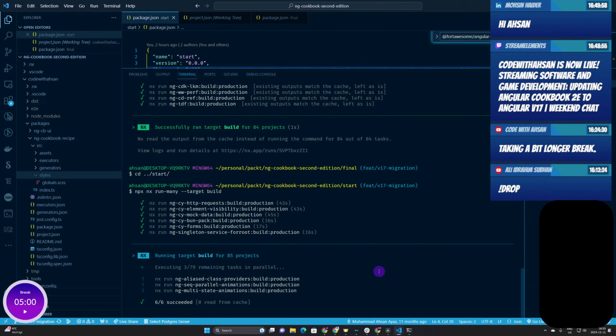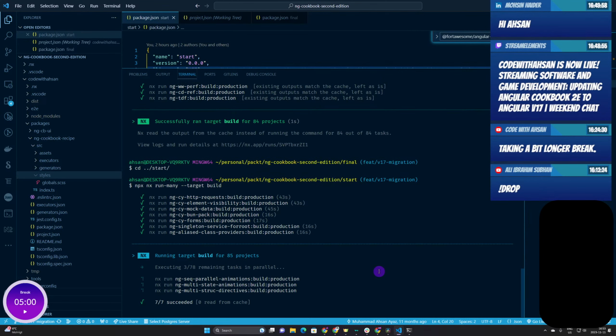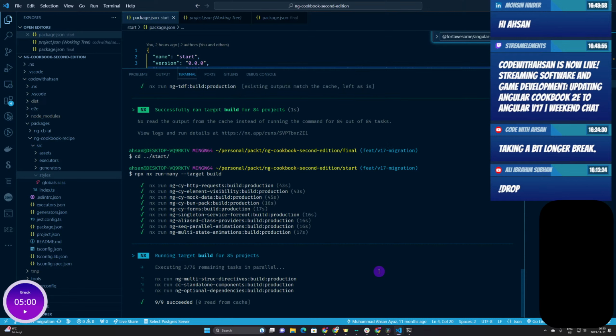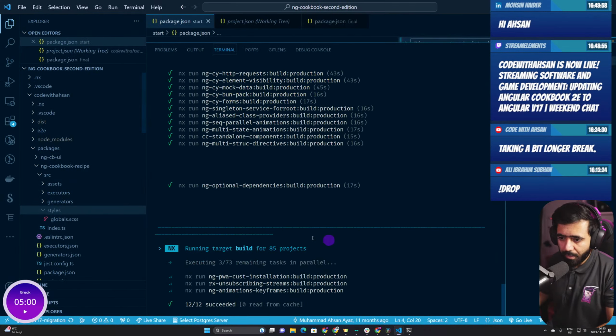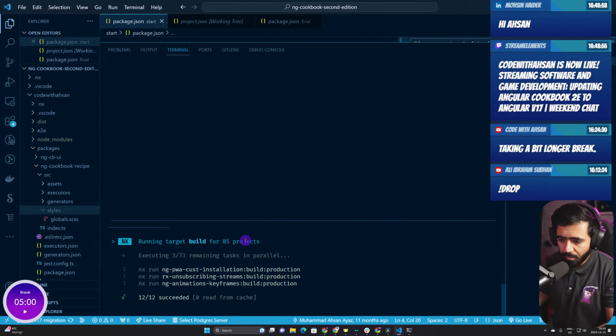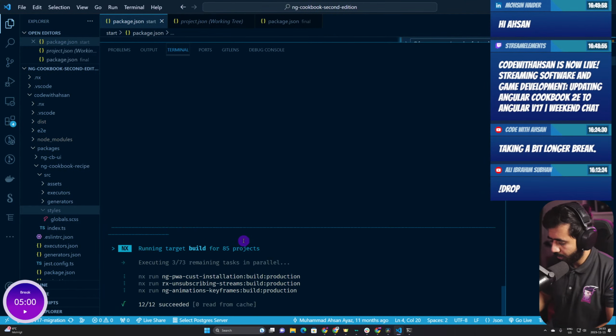Oh, my camera died. I need to change the camera's battery. Give me 1 second. Okay, let's see. Let's also zoom in a bit so we can see more information. Now this doesn't look good. Zoom out.